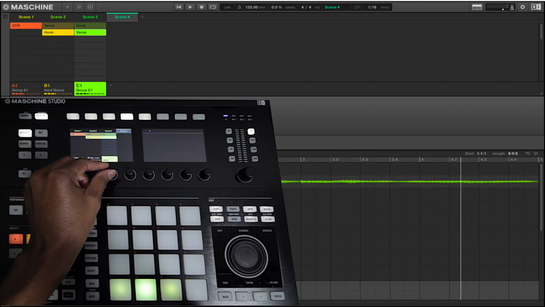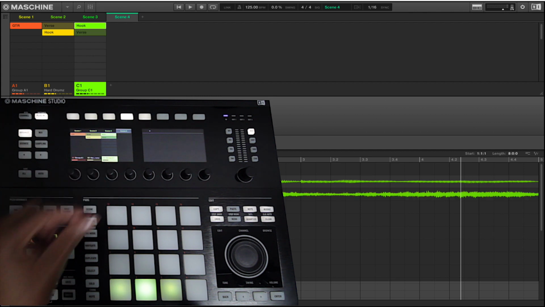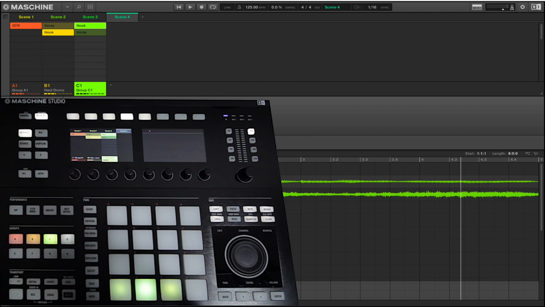So we're selecting our patterns here, and we're selecting what pattern we want for the hook. So scene 4 is highlighted at the top, and we're selecting our patterns. All right, so now what we want to do is go ahead and play that and see what it sounds like. All right, so that is pretty much the selection process of pre-arranging your beat here.